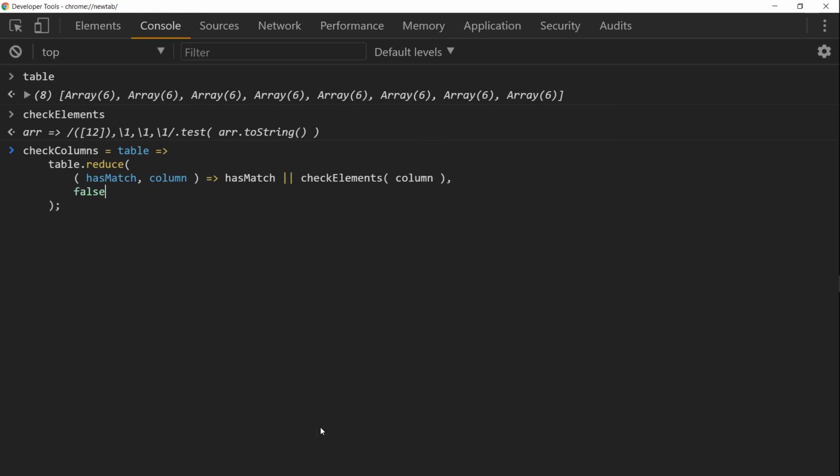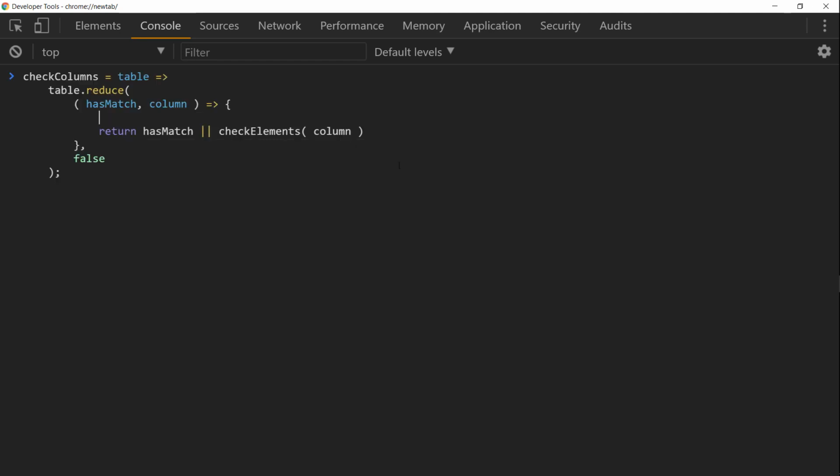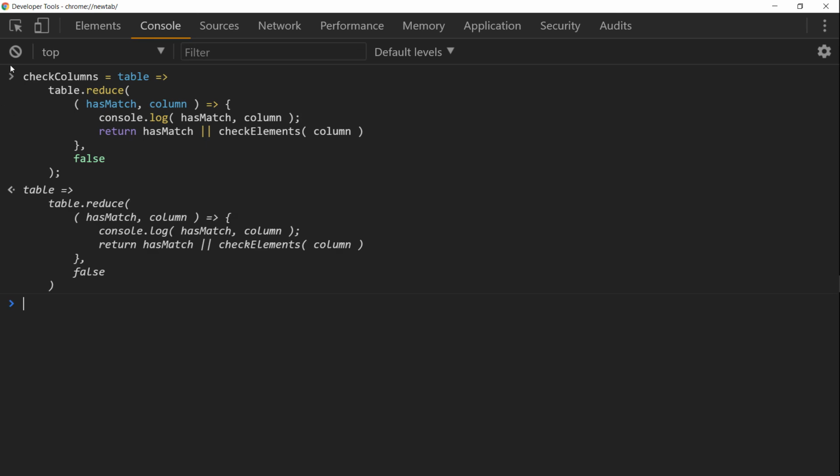This means that if there was a match, the result is gonna be true, and if the hasMatch value was false, then the result is determined by the check elements call. We also have to initialize the reduction with a false value. Just for the sake of simplicity, let's add the console log as well, so that we can follow what's going on inside the reduction. This may make it easier for you to understand what's going on.